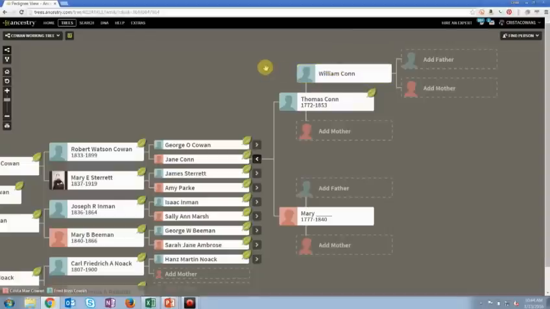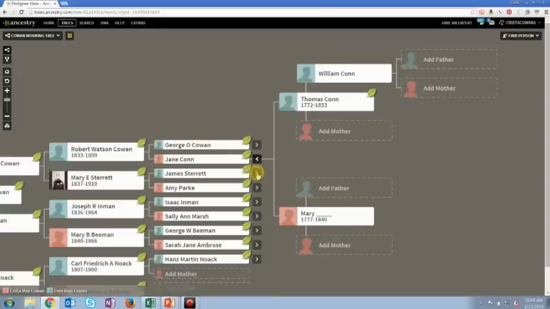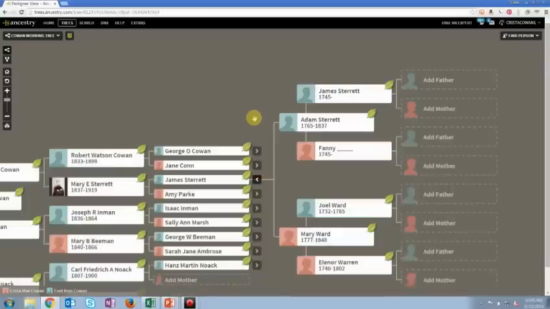So again, you have to decide what you consider known information. Are you going to count women without a maiden name? Are you going to count people where all you have is a name? That is a decision that you're going to have to make for yourself. So here I have 2 people in this generation and 1 person in the generation beyond that. So I'm going to put a 2 here and a 1 here. And then I'm going to go to the next person on the list.